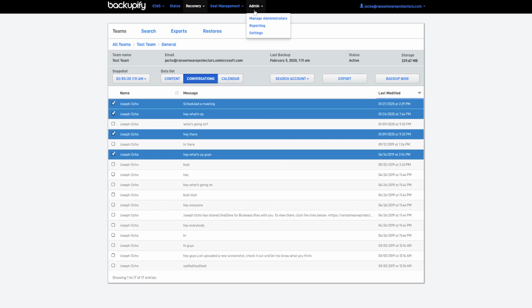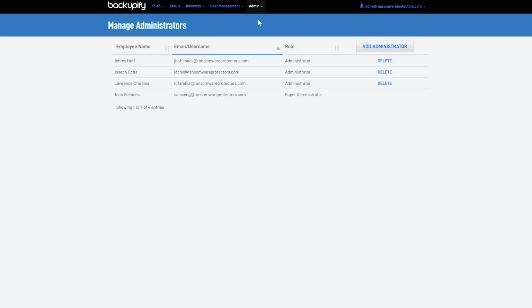Finally, I do want to touch on the admin section of the platform. So there's 3 major areas here. First is manage administrators. This is where you can add admins of interest. So anybody you want to be able to access this platform, perform restores, etc. You can add as many as you would like. There's no specific charge on this of any type.